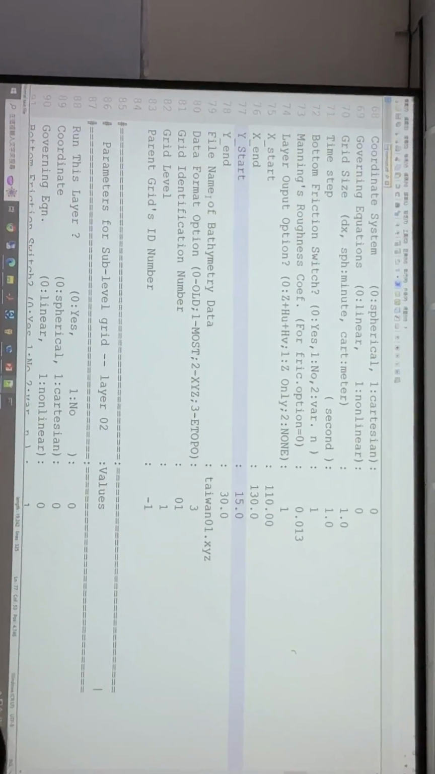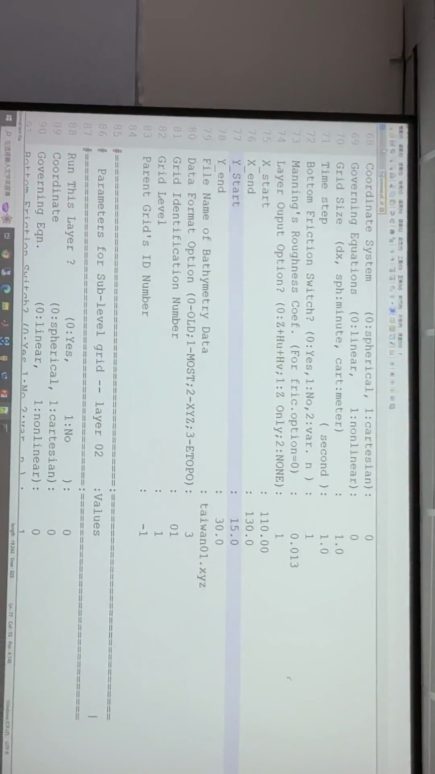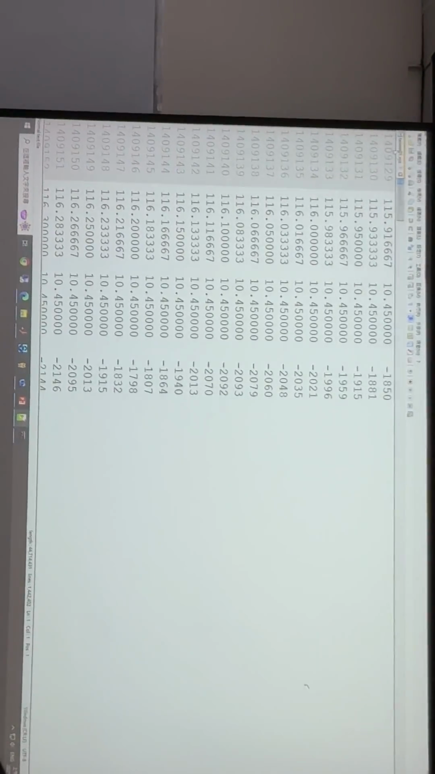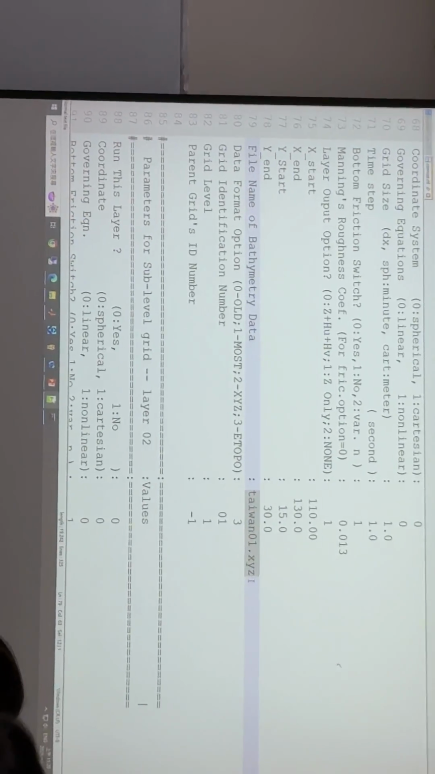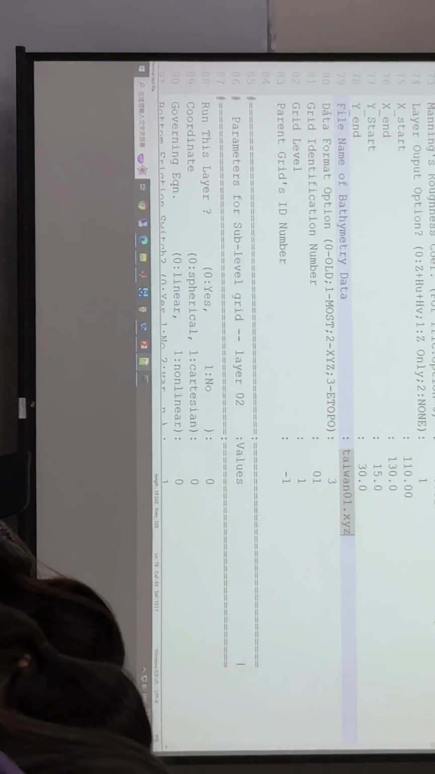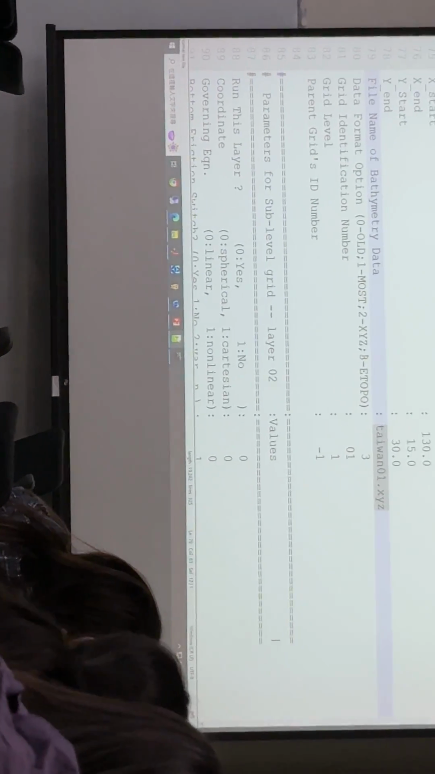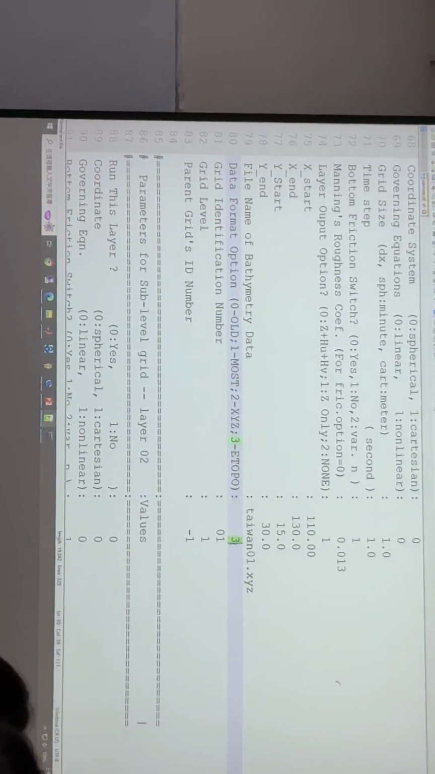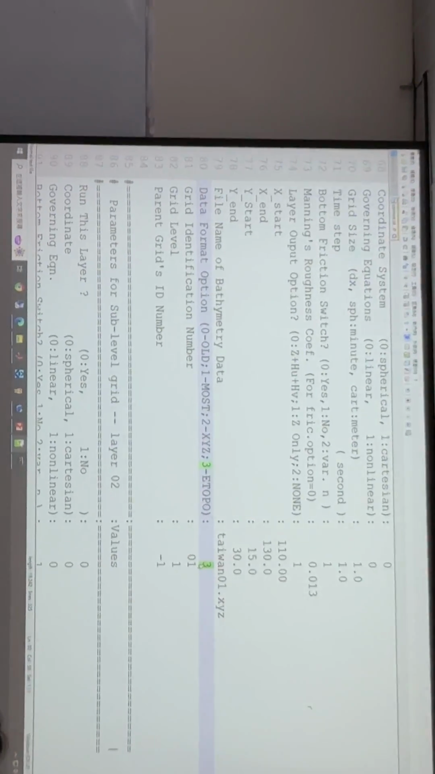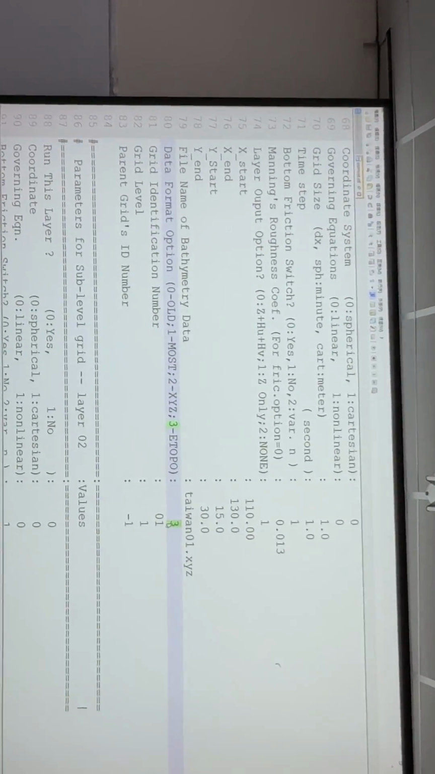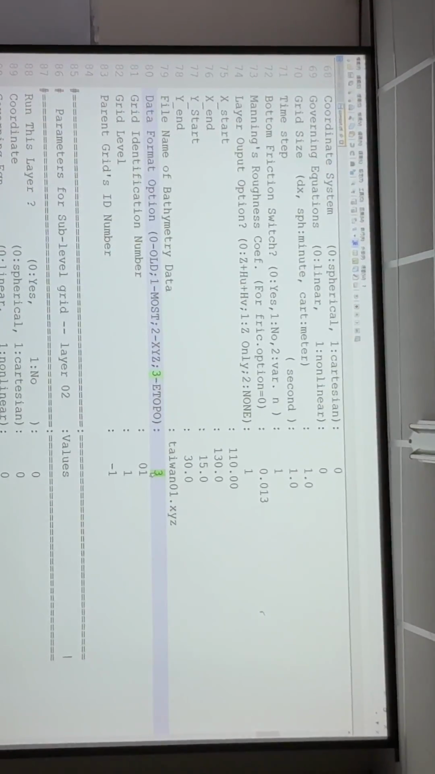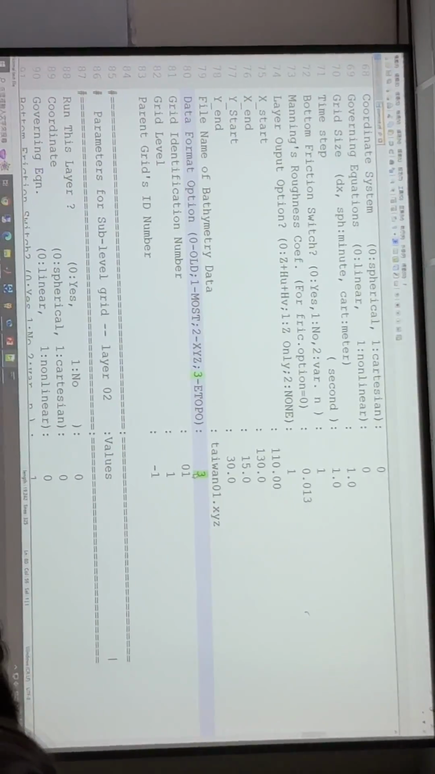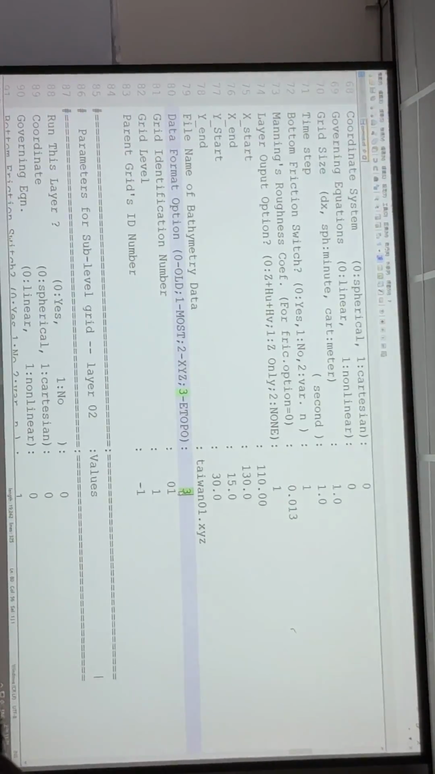And this is the file name of the bathymetry data. So for example, I use Taiwan01.xyz. So this is the name for the bathymetry data. And the data format, and we use the ETOPO data, so you just enter the ETOPO data. The ETOPO data and the XYZ data are in general the same. The only difference is the sign for the data. For example, I'm not really sure if it's correct or not.